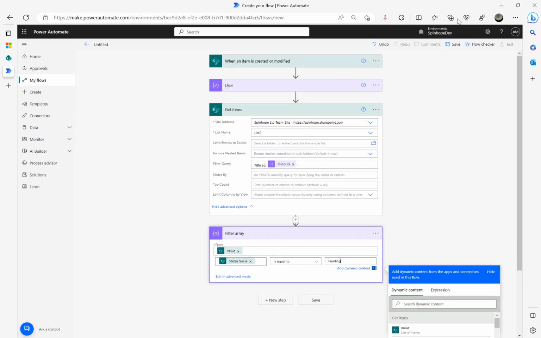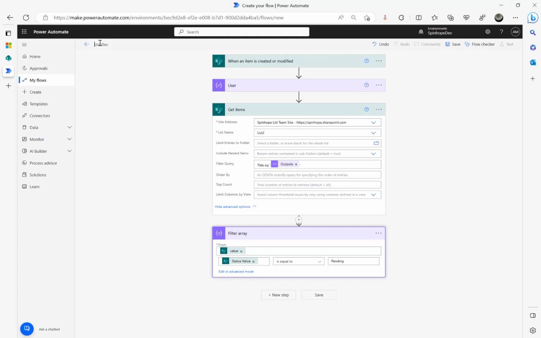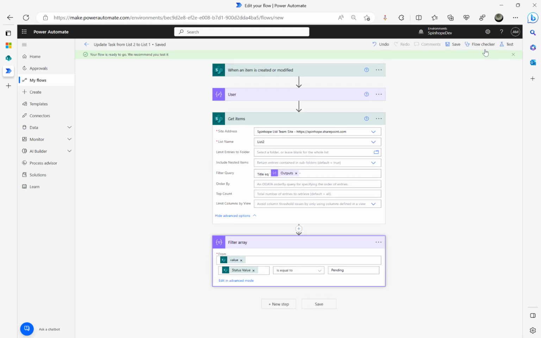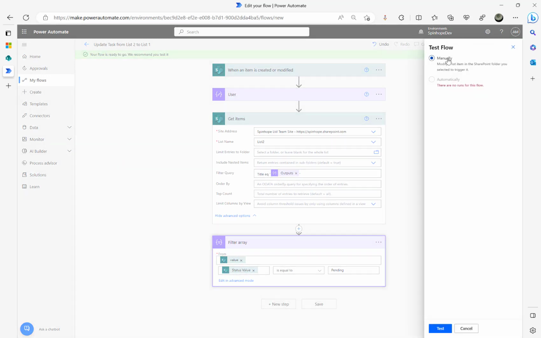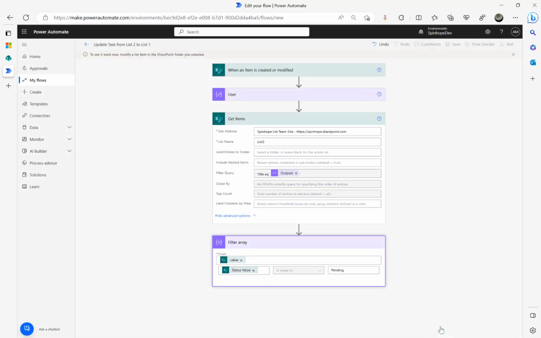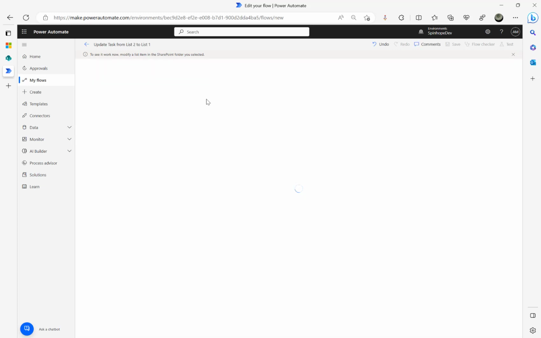Here it is. So let me save this. This is about update task from list to list 1. Okay, I just want a name there. So let me test that. I'm going to create a test manually now. Click on test. Now the flow is getting ready for the trigger. Okay, it is ready now.